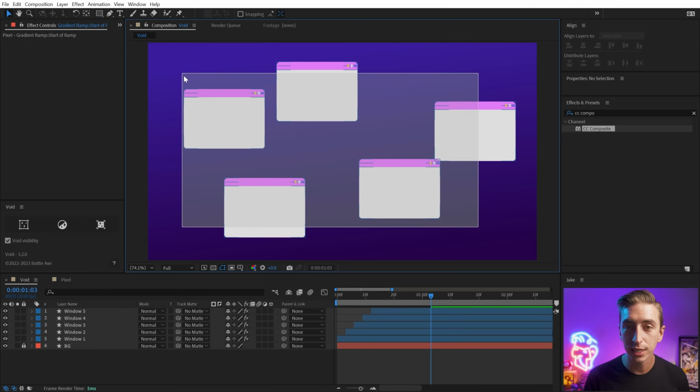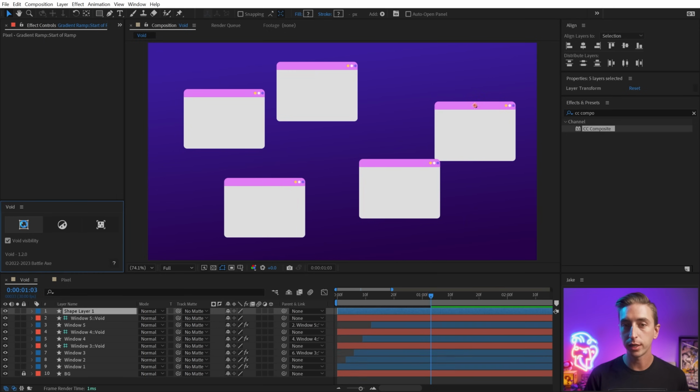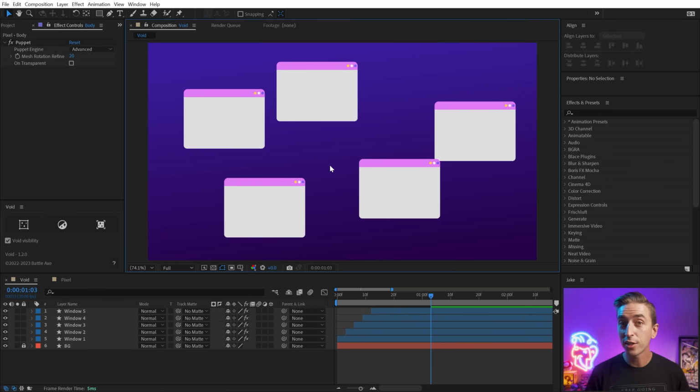And if I select all of these layers and hold another modifier, Shift plus Alt or Option, and click the void button, there's going to be a new void created for each one of those layers individually instead of as a group. So if you have a bunch of layers and you just want controllers for all of them, that's how you do it.